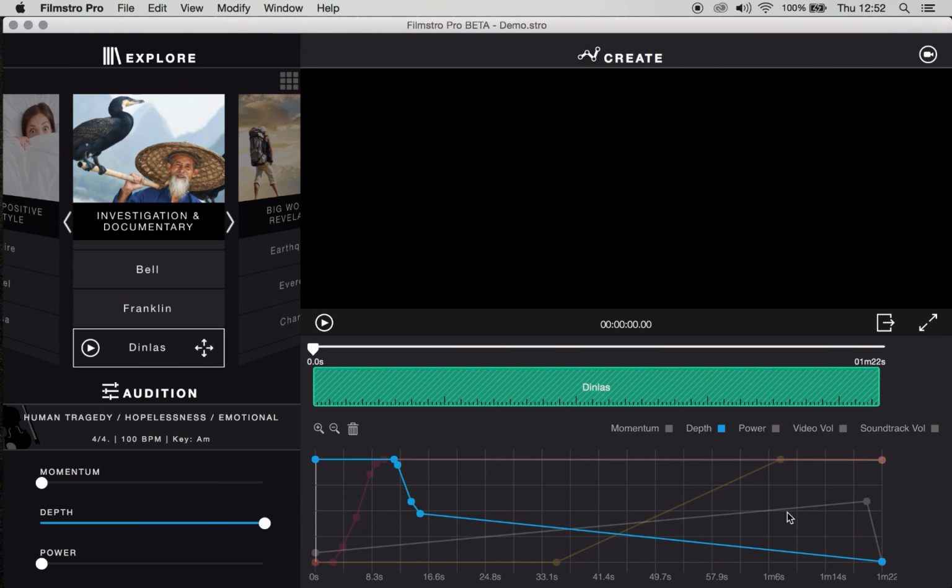So that's about it really in terms of how to use Filmstro. You can delete all of the automation if you want to have a completely fresh start. That's Shift Command Backspace. So it gives you a completely clean slate. I believe the video volume is up by default, and soundtrack volume is also up by default. So changing a video, say you want to work on a different edit, you hit this button up here.